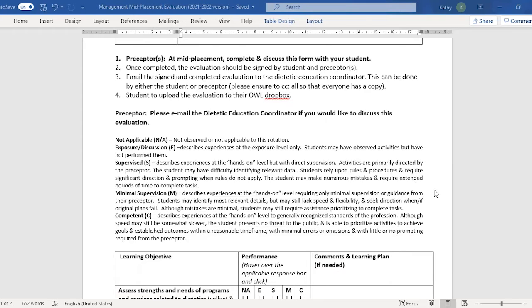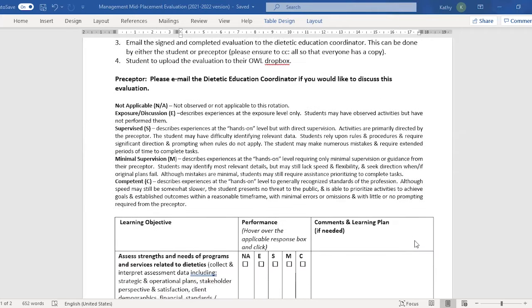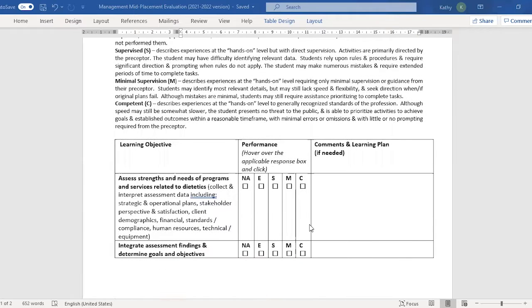The preceptor will consider the level of the student's performance in relation to the competency learning objectives and the performance rating categories. To document the performance, preceptors can hover over the applicable response box and click E for exposure, S for supervision, M for minimal supervision, C for competent, and NA for not applicable.